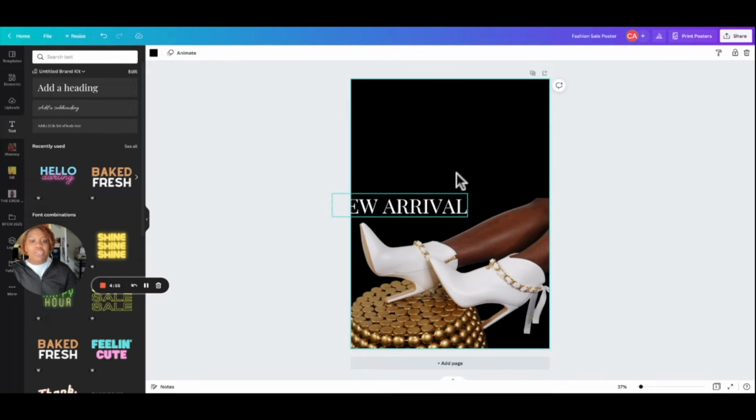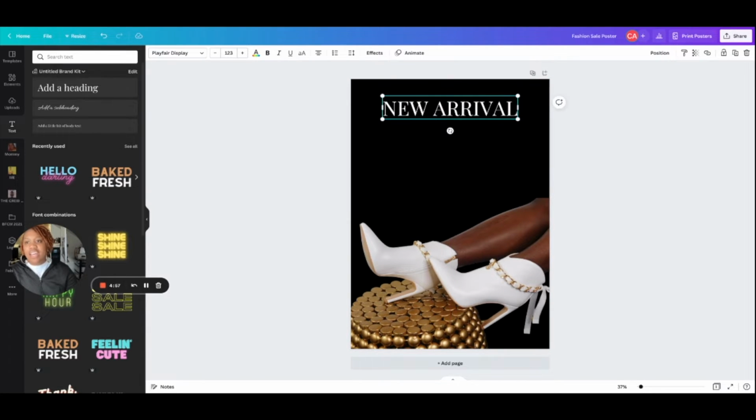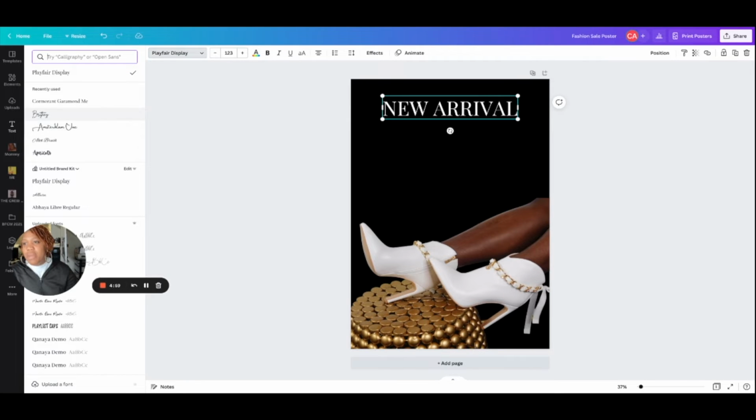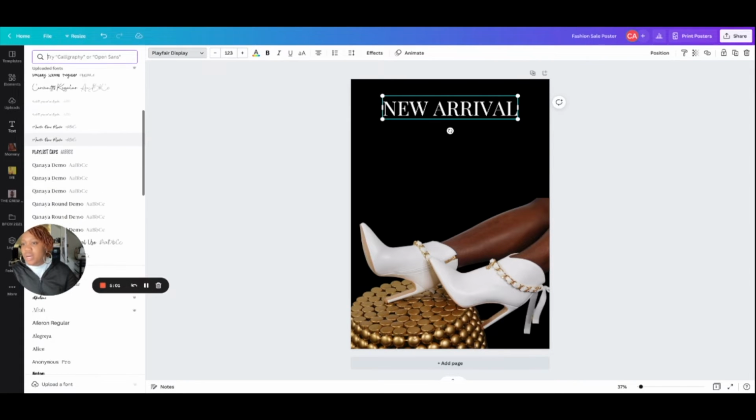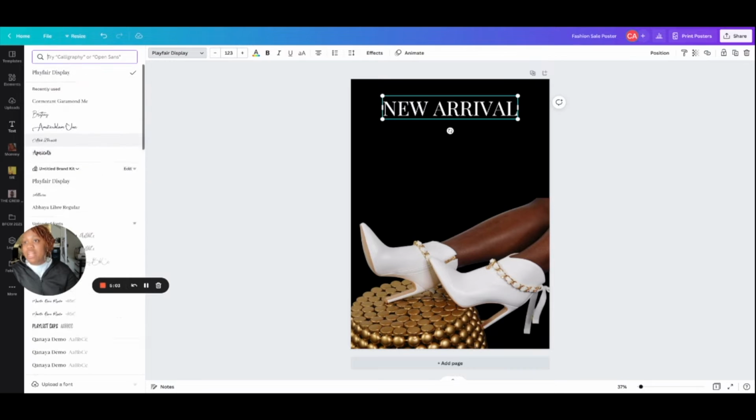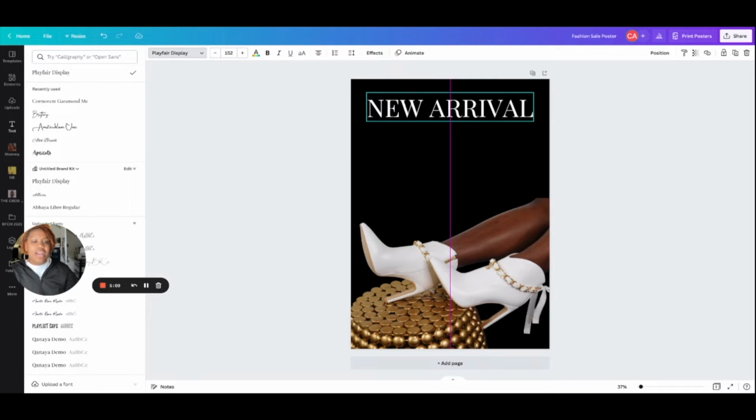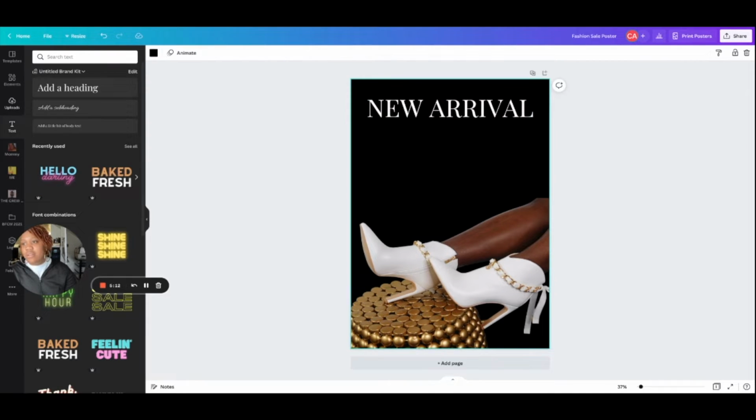And you could play around with your fonts. How you do that is you just go here and make it whatever font you want. I'm going to keep Playfair Display because that is one of my fonts that I typically use. So I'm going to make this pretty big, and put new arrival right here. I kind of like putting lines and boxes and stuff in mine, or cursive writing.